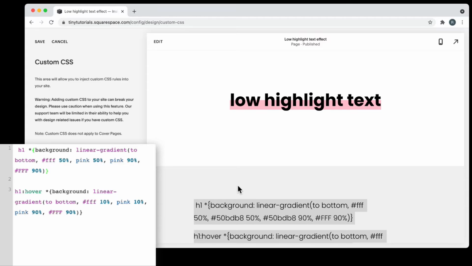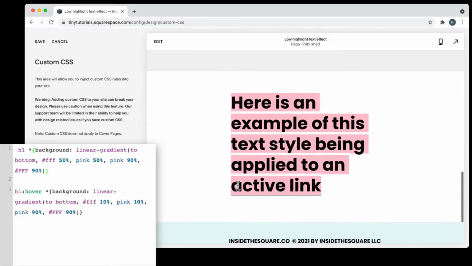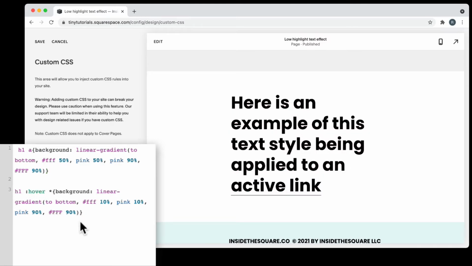Now, what if you want to apply that to just an active link in your text? Let's scroll down. Here I have an example. This is an H1, but this code is being applied to everything in this particular H1. All we have to do is change this up to an A, and instead of H1 hover, we say H1A hover. We'll remove that asterisk there. And it doesn't look like it's taken effect because we have to add exclamation point important. That forces the browser to pay attention to our code.